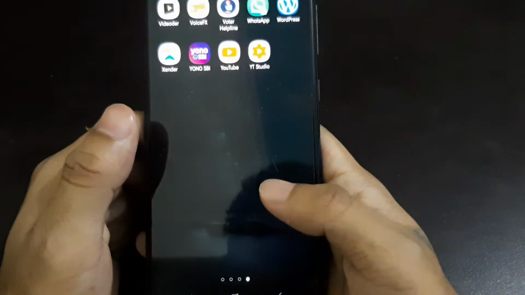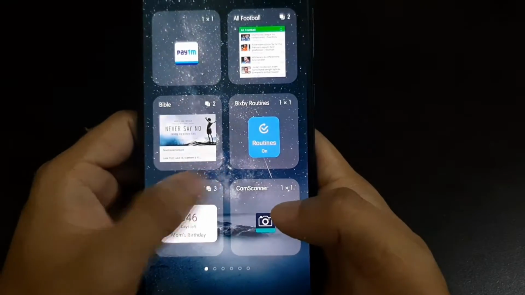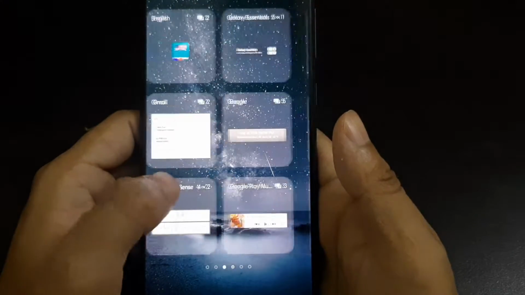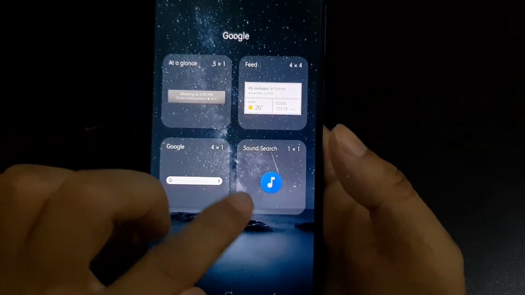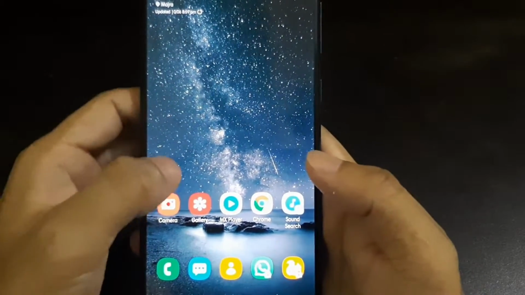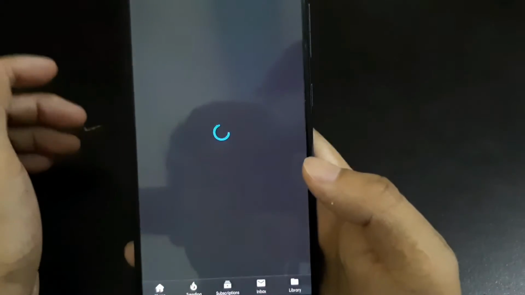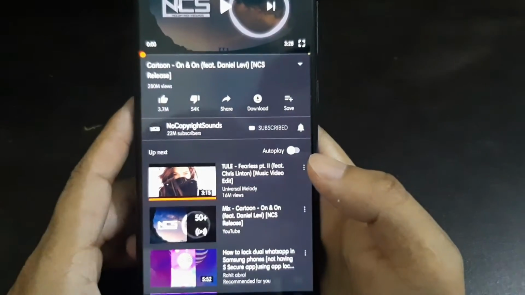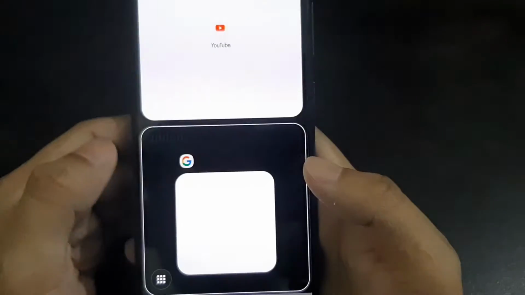So to do that, you have to press for 2 to 3 seconds on your home screen. Then go to widget, then search Google. Press the Google and you'll see a music icon. Bring it to the home screen. Now it's done. Now let's test some song. Let me play NCS. Exit. Open. Let me split my screen.